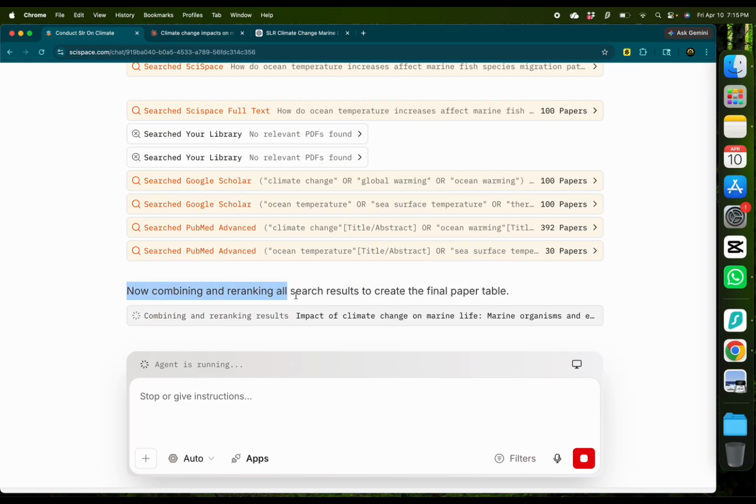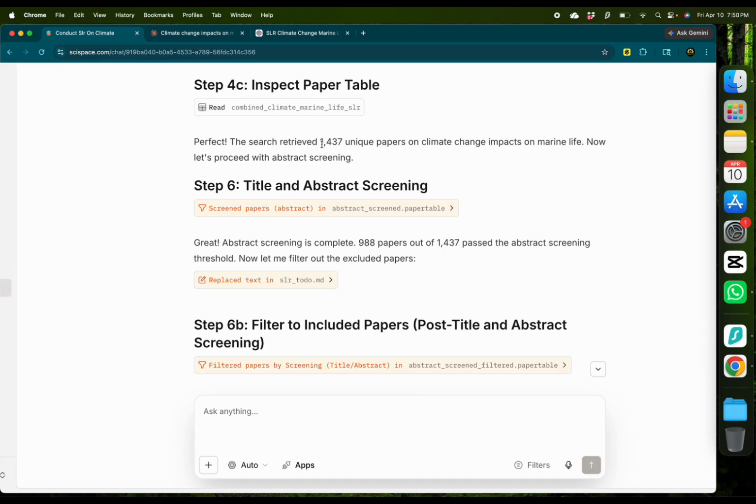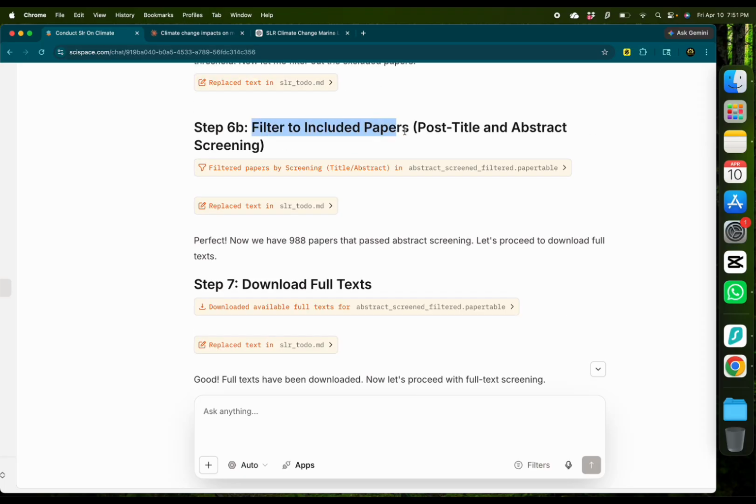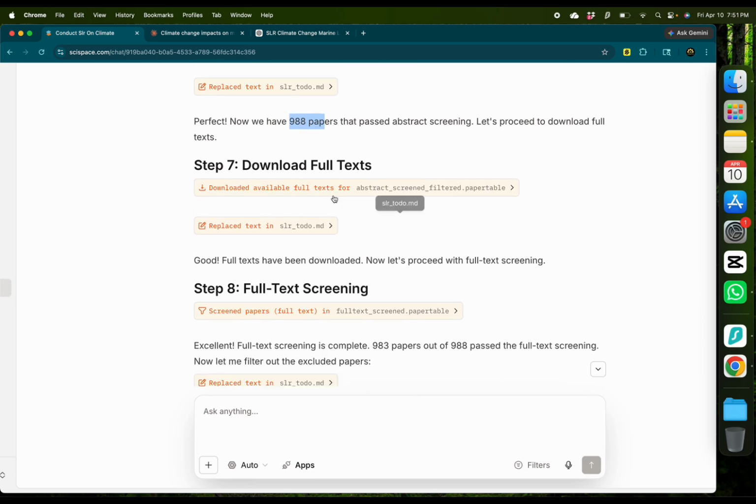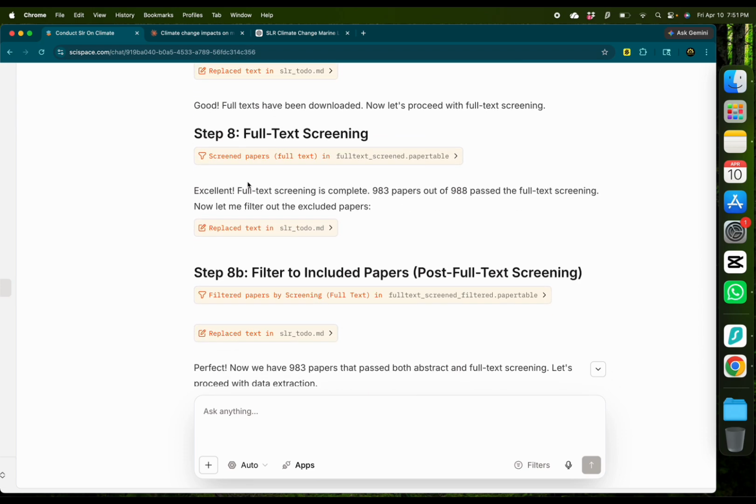Now it's combining and re-ranking all the search results into the final paper table. After retrieving over 1,400 unique papers, the next step is to do some title and abstract screening. After passing the abstract screening, as you see 988 papers did that, it downloads the full text of each. The next step, it does the full text screening of all of those papers. And here, as you see, 983 papers of those 988 passed the full text screening.